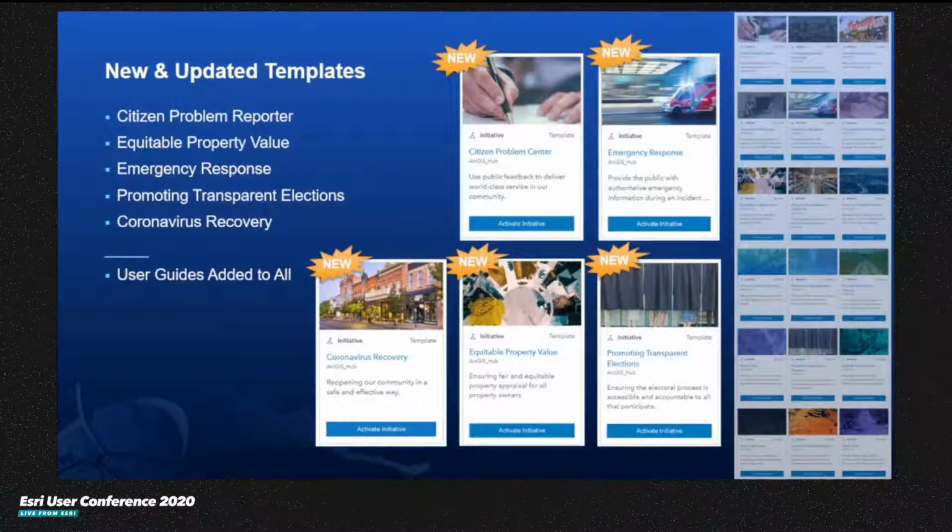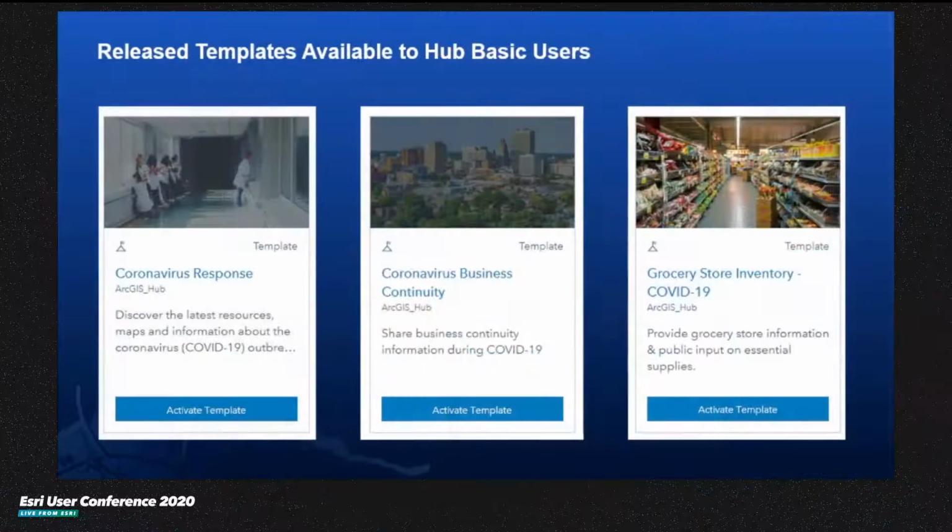So over the past year, we've released some new templates. Currently, we have 18 initiative templates in Hub, and the new ones we've released are Citizen Problem Reporter, Equitable Property Value, Emergency Response, Promoting Transparent Elections, and Coronavirus Recovery. In addition, we've added guides to all of these initiative templates, and I'll show you that in just a minute.